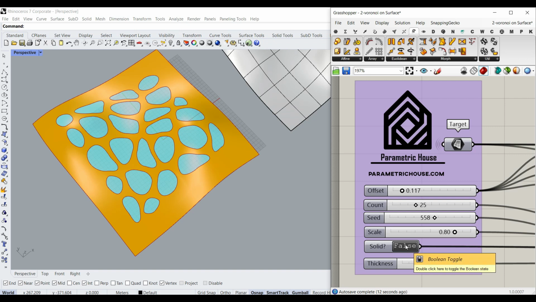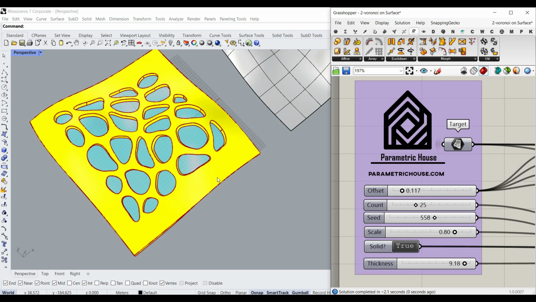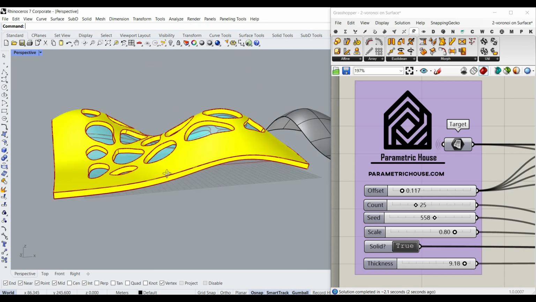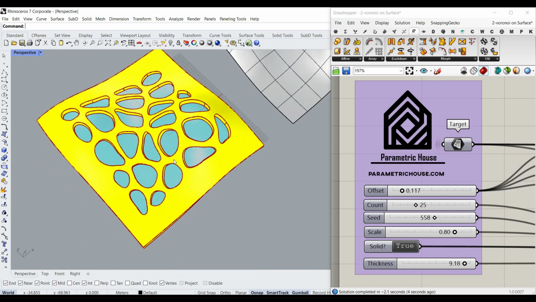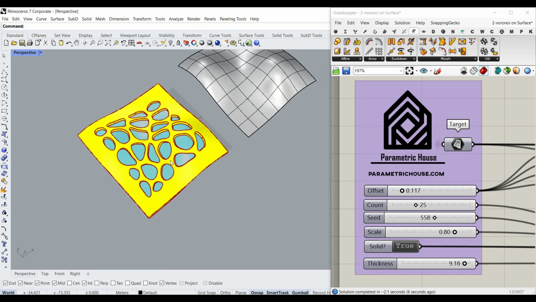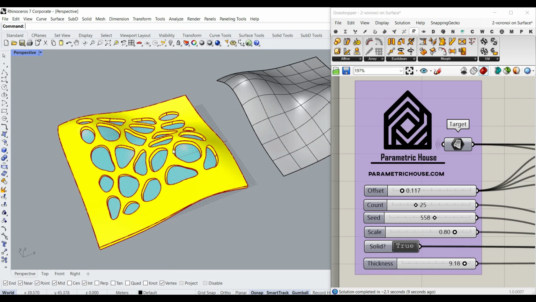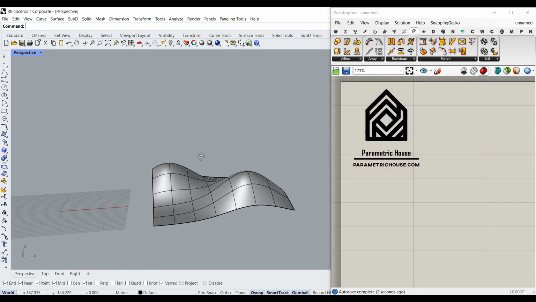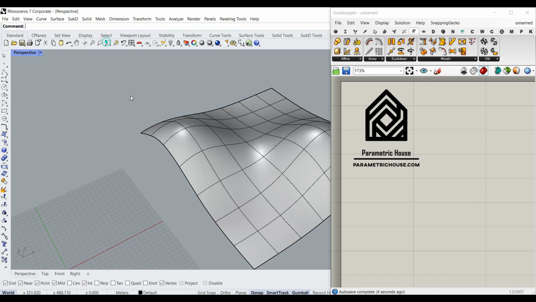Then we can also define if we want to make a solid. So if I'm going to set that to true, you can see that you can convert that into a solid and produce the final results. So we're going to learn how to make a series of Voronoi cells on the NURBS surface, and let's get started from scratch. Okay, what I want to do is to assume that we have this NURBS surface.